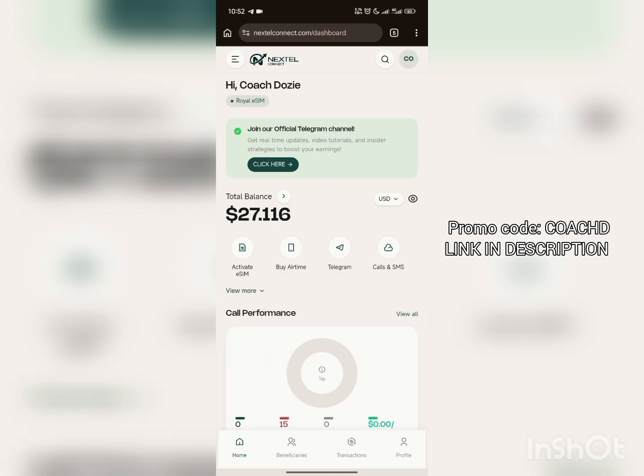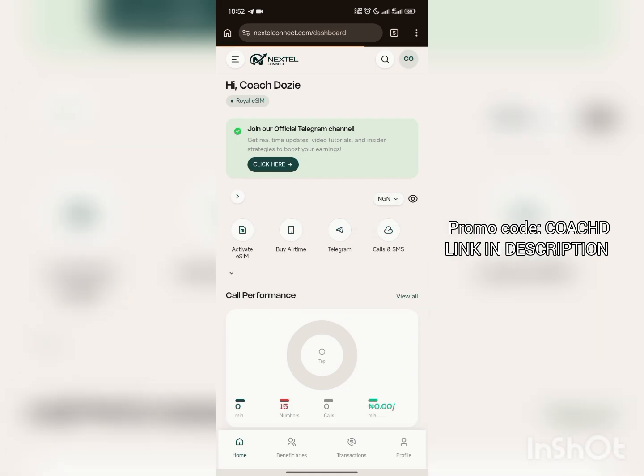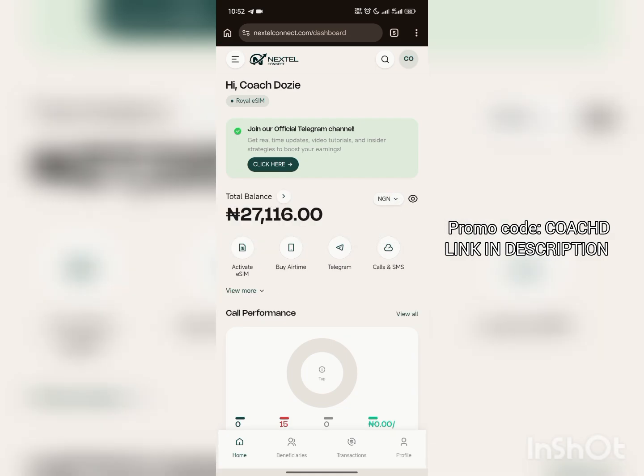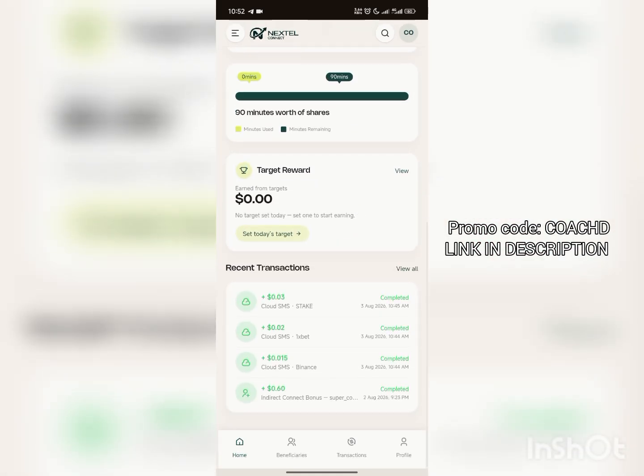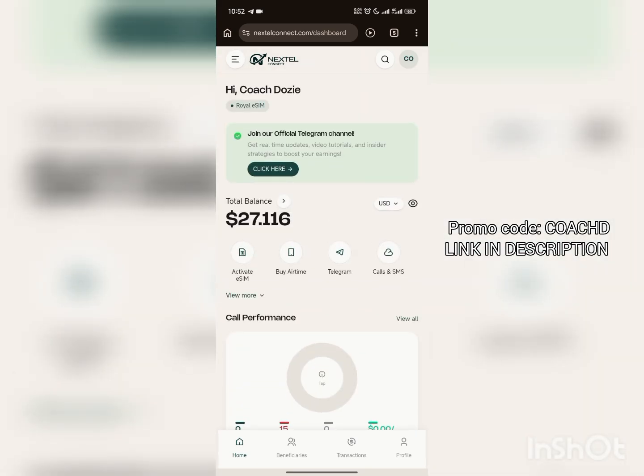Now also, to change your balance right here to naira, or any other currency, you click here and you select naira. If you are from other countries, you have the option to change it to the currency of your country, and you can easily change it back to dollar right here. If you want to hide or cover your balance, you click on this eye icon. Understand? So this is how to navigate your dashboard.